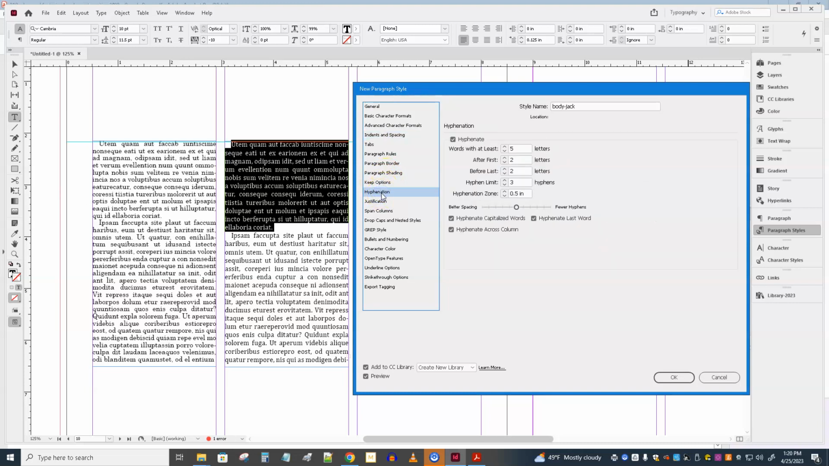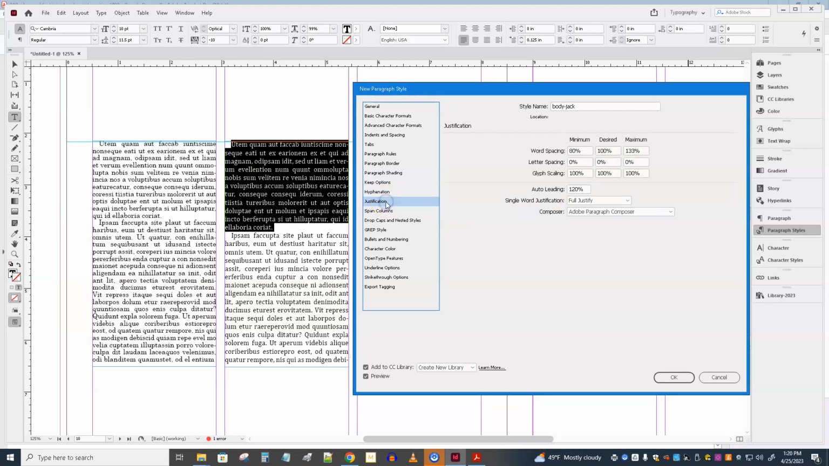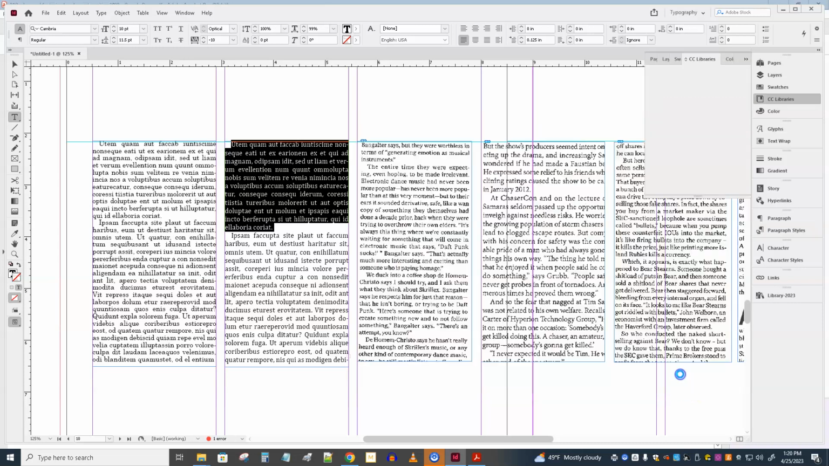Hyphenation, if you do some research on this, people have very strong feelings about what these numbers should be, and justification also. This is called H&J, hyphenation and justification. And it does have a lot of impact on how the text flows together. We're going to leave those basic numbers in there, but again, you could research it and play with those. And the other choices down below are really nothing much to help us, so we'll say OK.